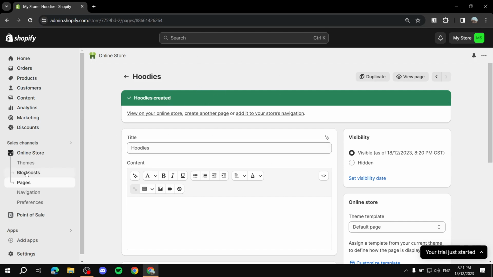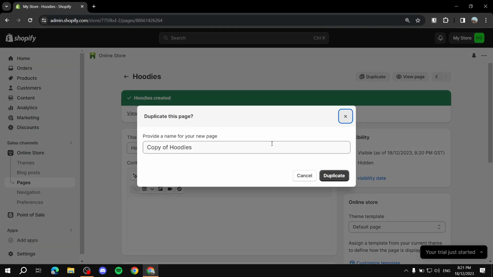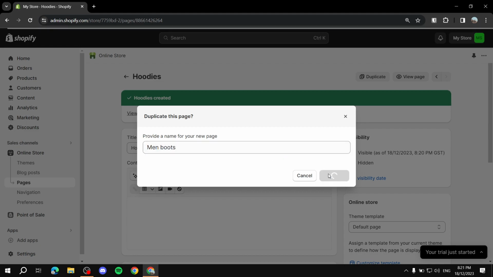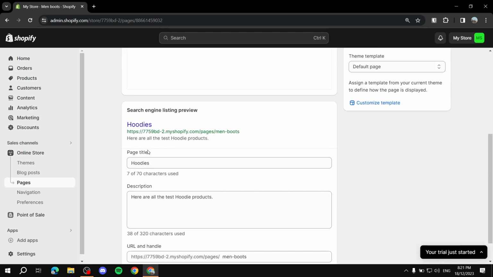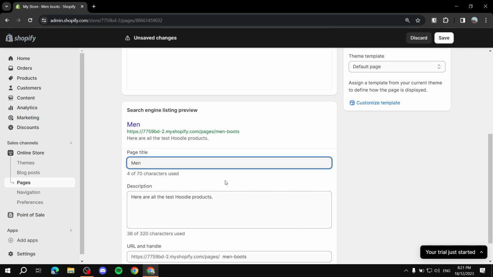Let's create another one. Instead of going to pages, add new page and that kind of stuff, we can just click on duplicate here. From the hoodies, we can just click on duplicate, and then we just give a new title for the duplicate. So for example, let's say the other product is going to be men boots, and we just click on duplicate. It's going to create the same page that we created for hoodies, but the title is going to be different. However, just make sure that this also is going to be different. So men boots, or maybe boots for men.